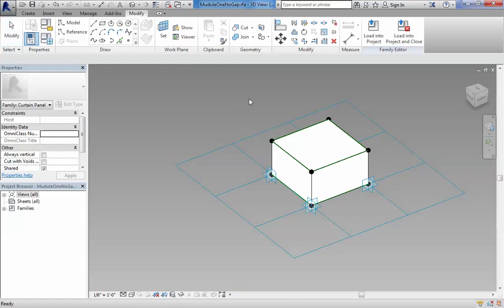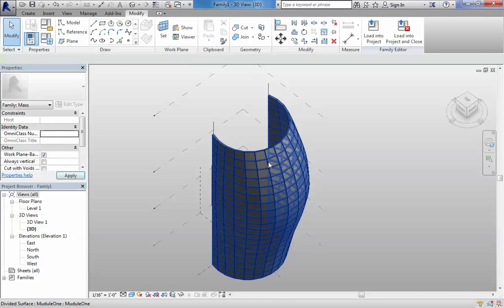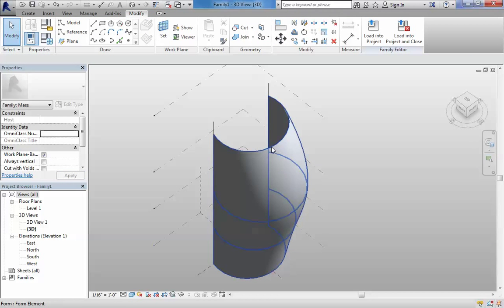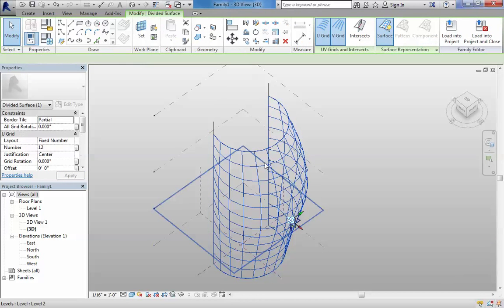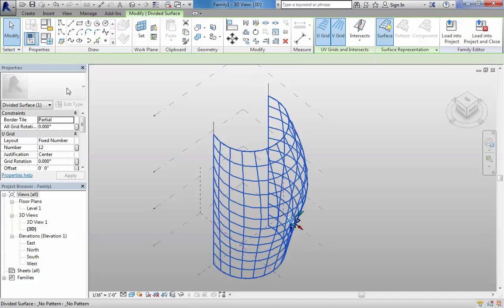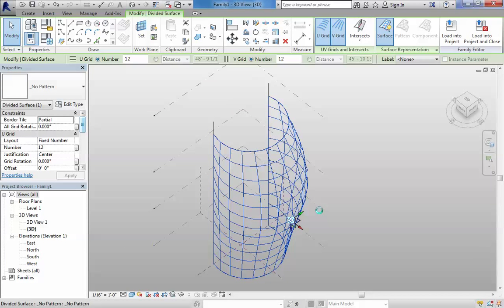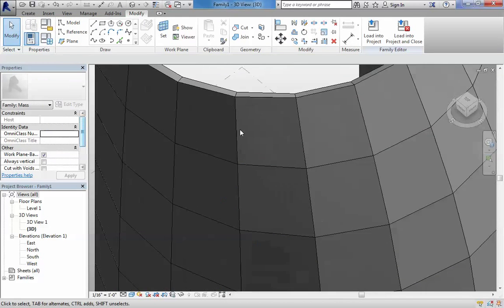Now we should save this, load it into the project. Let's say the family 1, which is our conceptual mass. You can delete perfectly the face or the previous option you have. Divide the surface again and select the grid to select now the no gap option. Obviously it's going to take time because it has to load the whole system of parameters. Got it. No gap. It's clean.